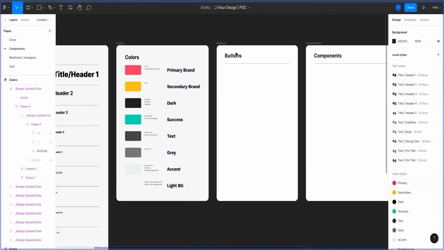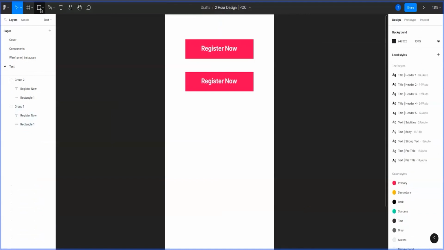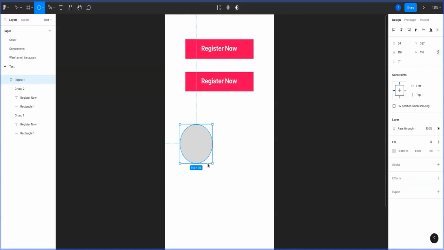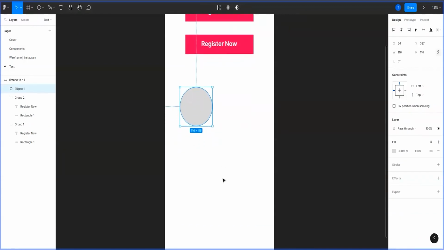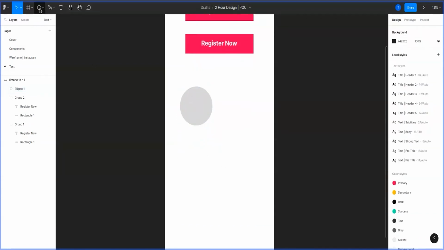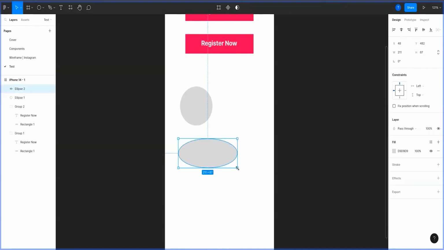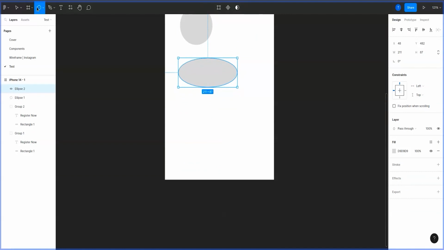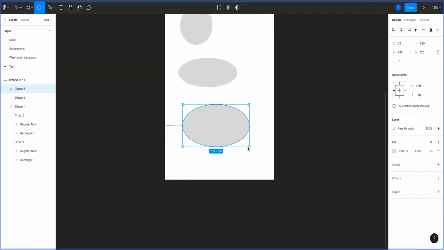Now we'll come to the components file as well. Okay, it is simple. See, this is the test file, right? You come here, you click on ellipse, okay? This one you created, this is your ellipse. Now you select it again, then make another one, and then make another one. That's what you do. Simple, right?